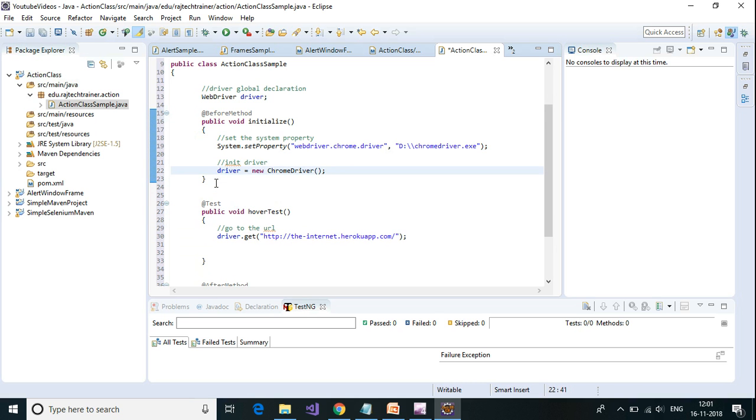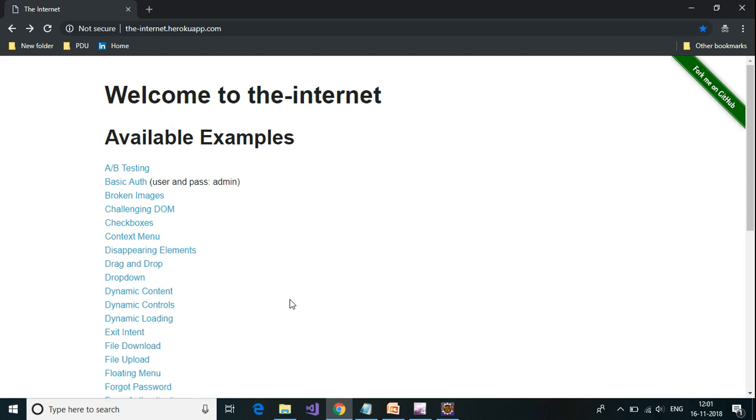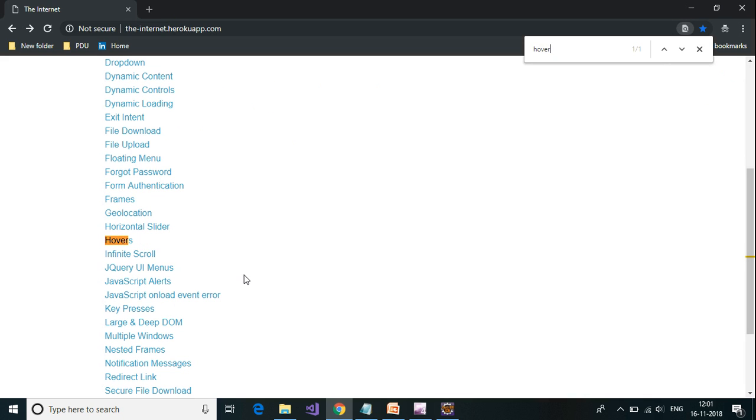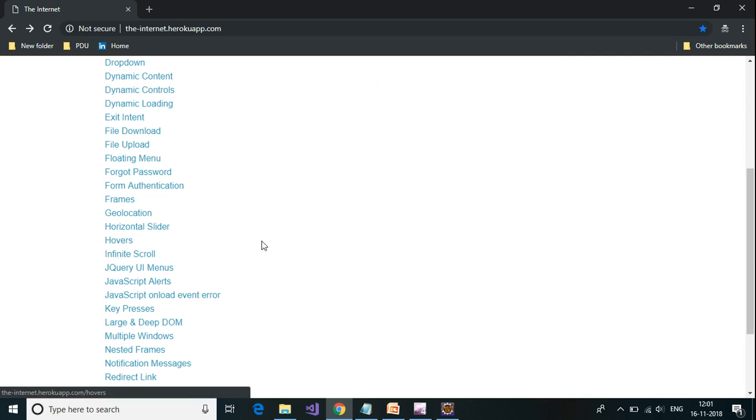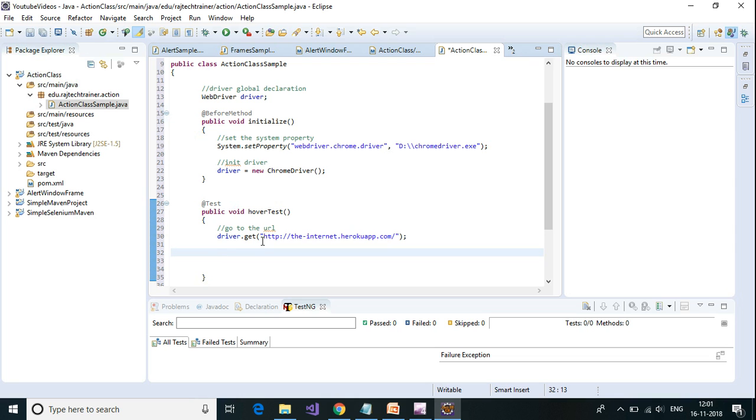This is because for this test I'm going to use this internet hero kuapp.com. For the other test I'm going to use other URL. That is the reason I moved it out of initialize. After going to that URL, I need to click on this link.